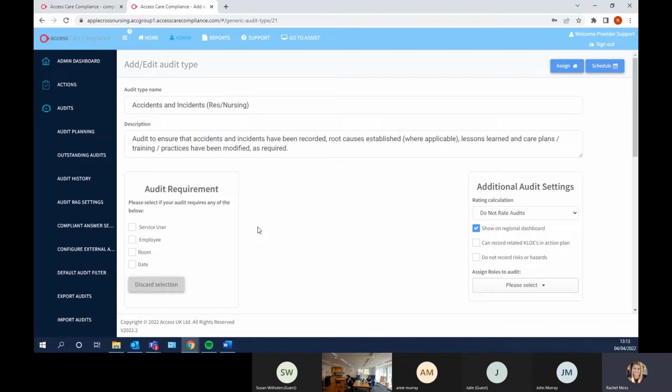With things like staff HR and staff training audits, employee is ticked on those ones. So again, before you answer those audit questions, you'll just have to select who the staff member is before you actually answer those questions. So all of the audits in the system are pre-configured. Some of them are set to be specific to an individual service user or employee. Some of them are just general, but you can come in and change that with this audit requirement area just here.